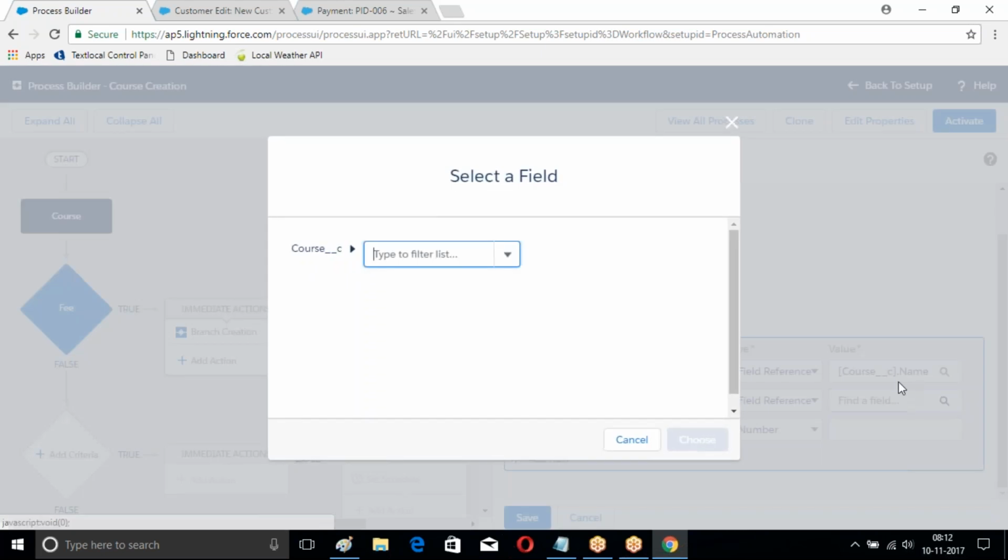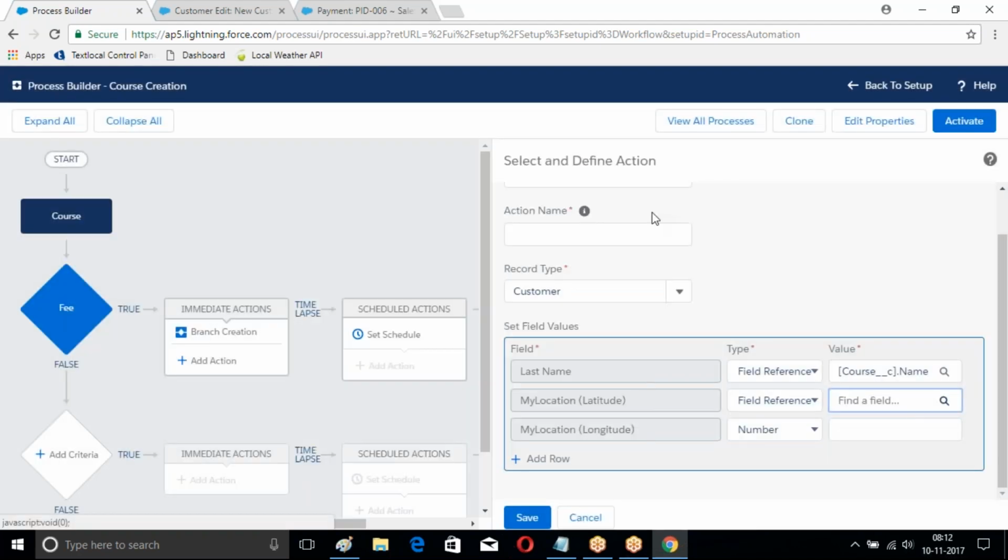Reference means what? The record which invoked this process. That record's values can be used here. There is a reference, a field reference. Straight away we can use a field reference.